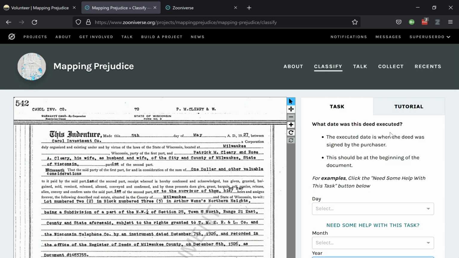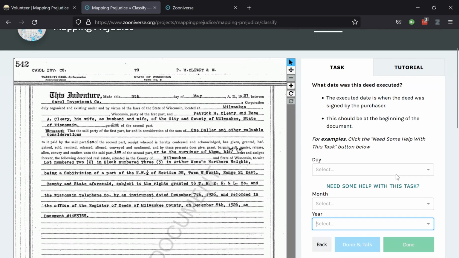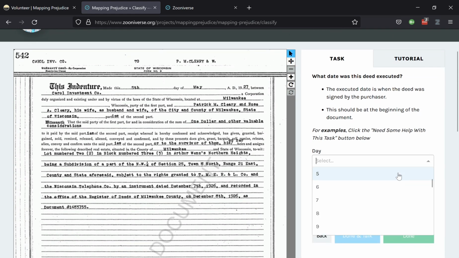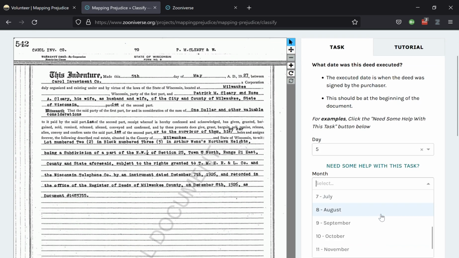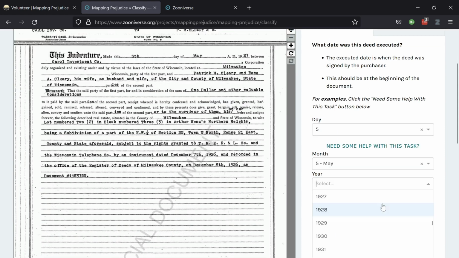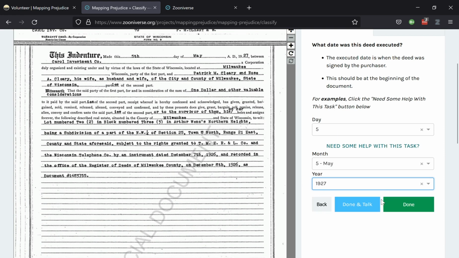For the last task, you will record the date of the covenant. Look for a date on the document, typically at the start of the deed or in the first paragraph, though sometimes it will be at the end of the document. This document starts with, "This indenture made this 5th day of May, 1927," so I will enter that information in the drop-down menus like so. Once you've filled in the date, you can click Done to finish your first transcription.